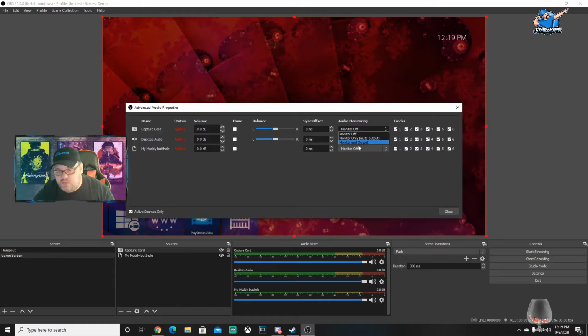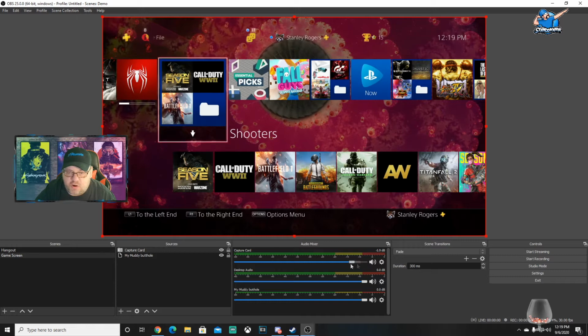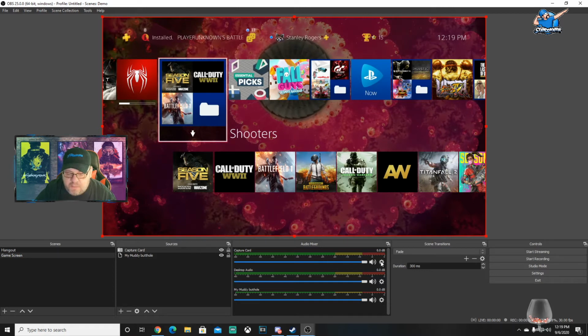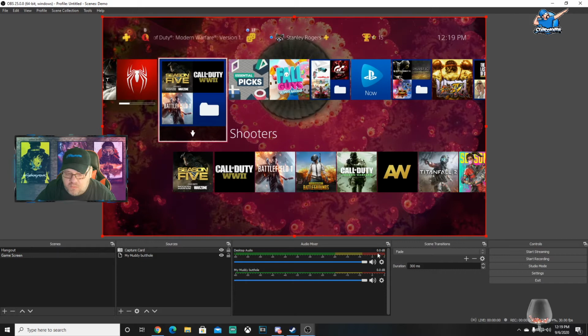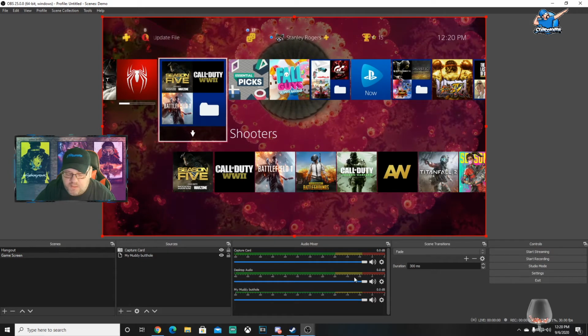So either way you want to go right now. In the future, we're going to go to monitor and output. But if you want to go right now for monitor only and mute output, that's fine. On this slider, you can still control the volume amount that the capture card is putting out to OBS. You can also set it where you want to, and if you want to, you can hide it, or you can go back in and click unhide all so that they all show up again.